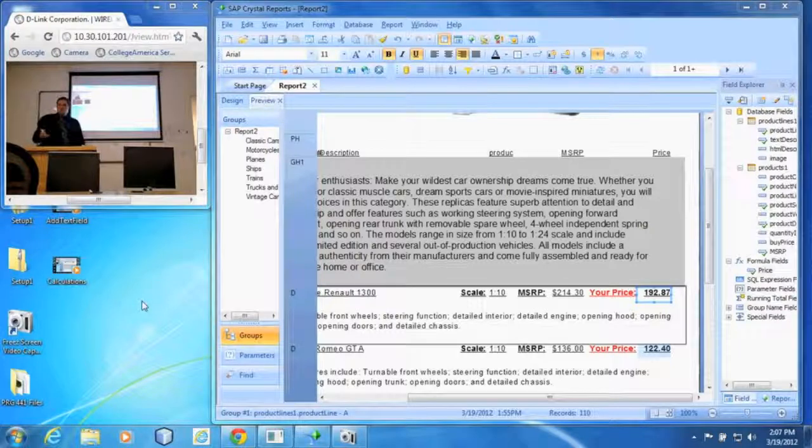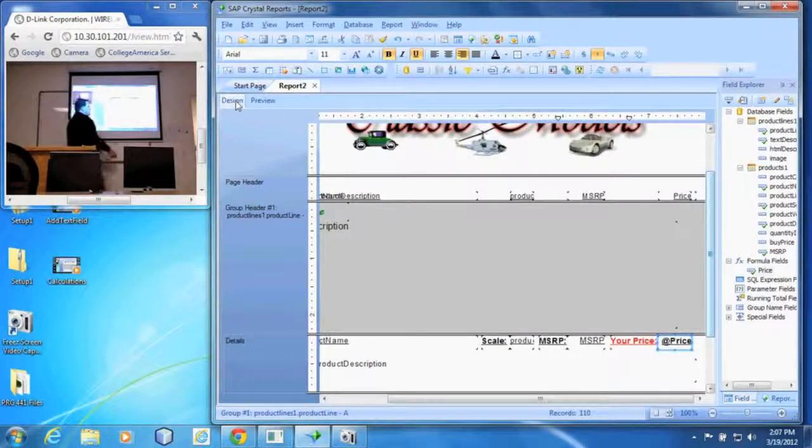In this demonstration, I'm going to show you how to format a number with a currency symbol in front of it. You notice we have our price here. There's no currency symbol there. Very easy to format that in Crystal Reports. So I'm going to go to my design view, make sure that field is selected.